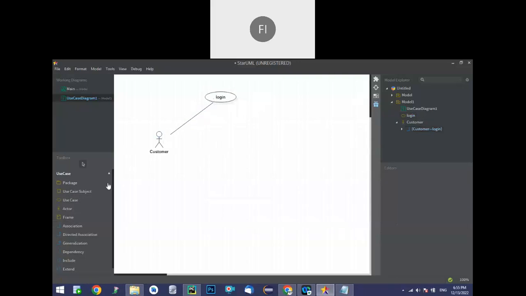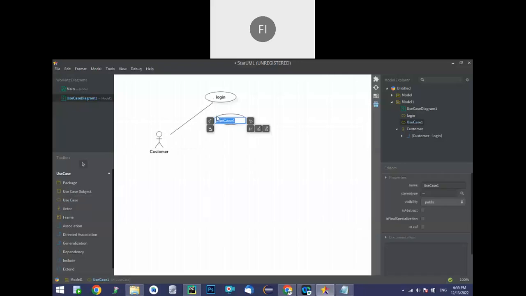Now after the login, what we will generally do is search for a product. So I'm writing here, search.